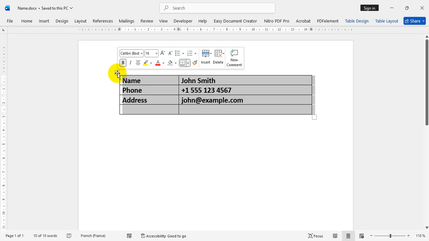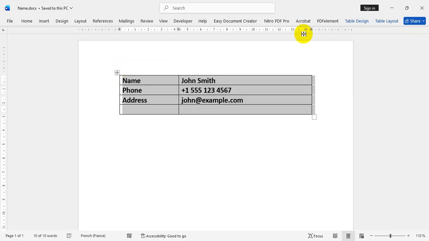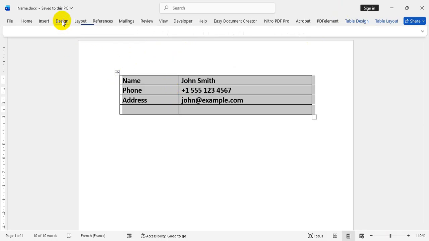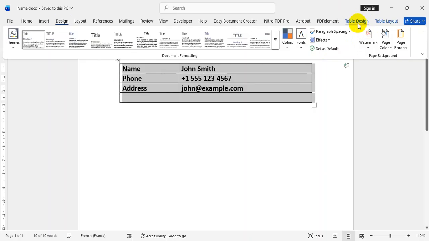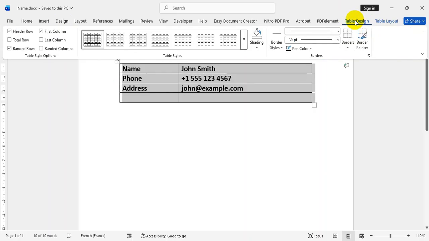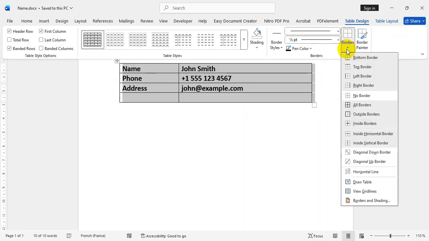Step 2. Go to the Table Design tab, then click Borders. Okay, Table Design, then go to Borders, then choose No Borders.